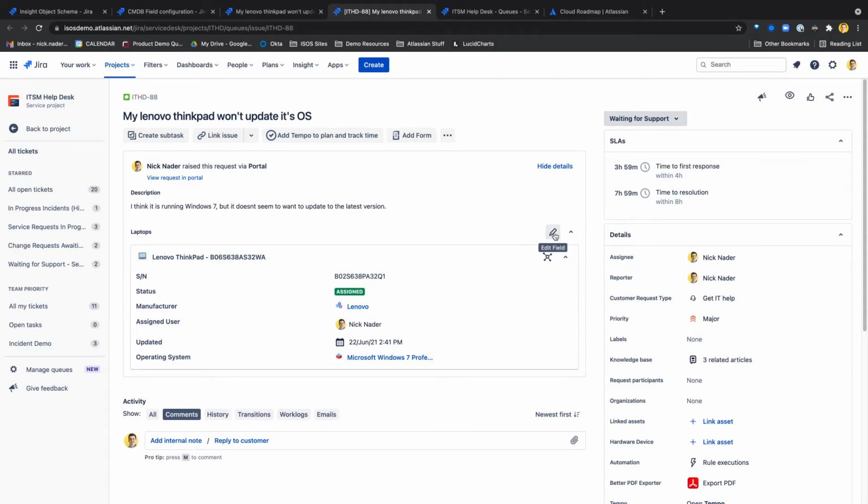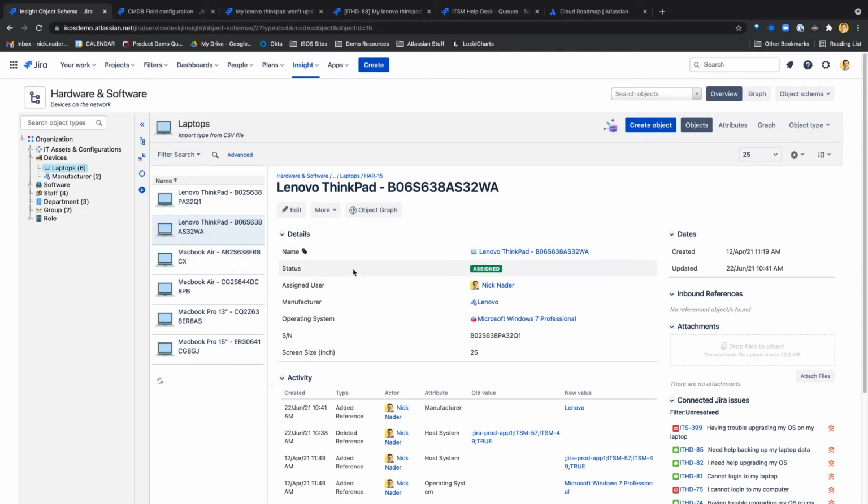We can also add additional objects if we would like to here within Jira issue view if we're an agent and maybe we need to attach the operating system object or something like that to the issue. We can always do that as well. So it goes all the way from that customer portal to the internal Jira issue view, and it's all populating from that original database that we showed here.